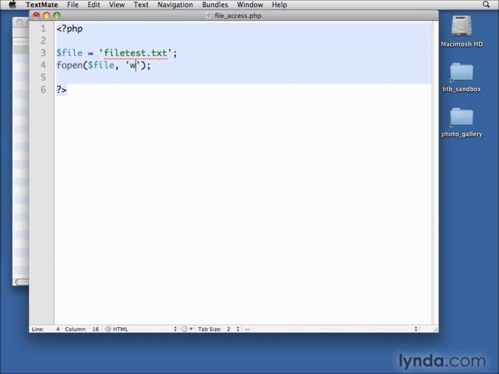If I'd used R, it would fail because filetest doesn't exist. But here's also where I could pass in a B or a T if I wanted to add those additional modifiers, or a plus. But for now, I'm just going to be using the W.